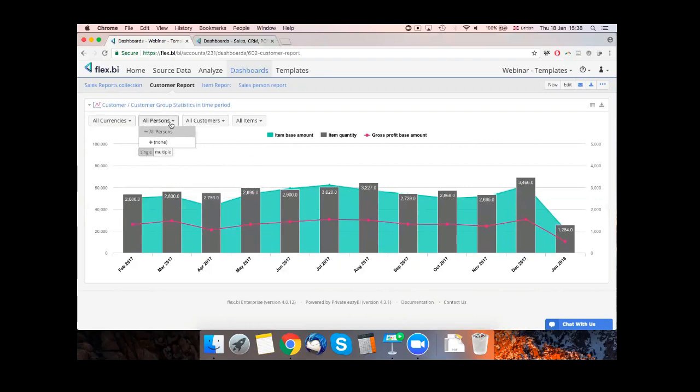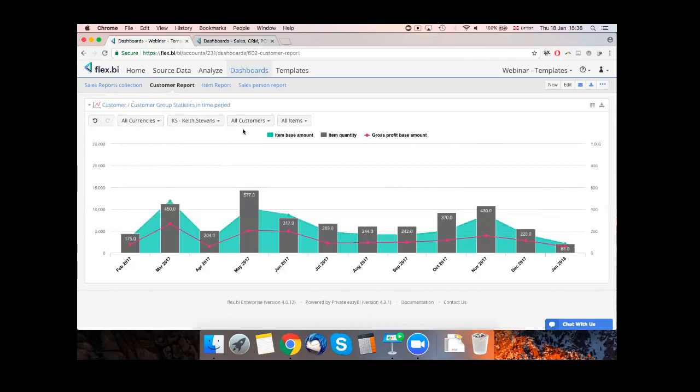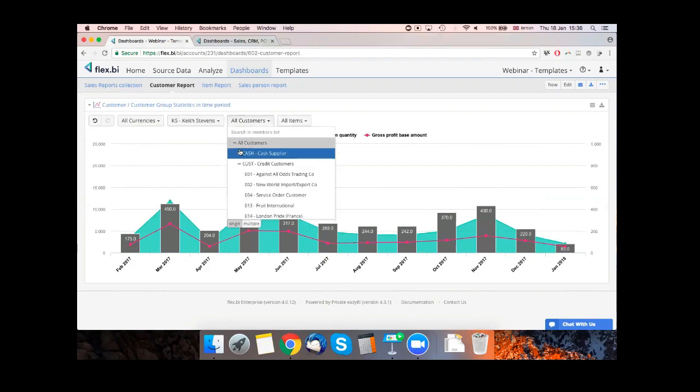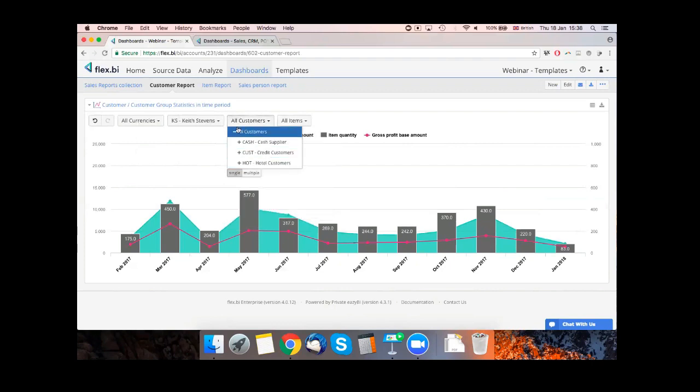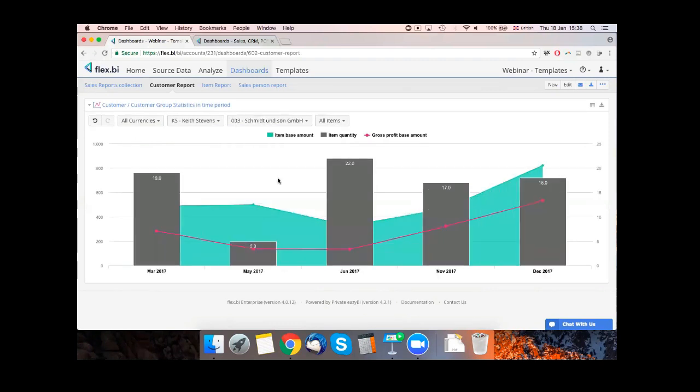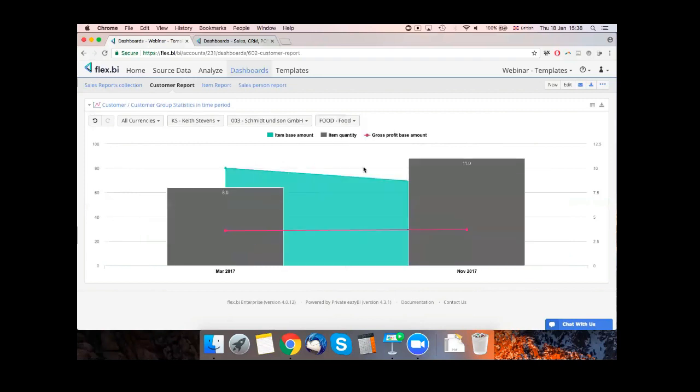Then we can, let's say, see exactly how much Kate sold, or how much Kate sold to some specific customer. If you would press over here on all customers, then you would see the customer groups, and let's say hotel customers and this one. Then we can see the quantities over here. Or choose one of your item groups or items that you would like to see. Let's see how much Kate sold to Schmidt of food items.